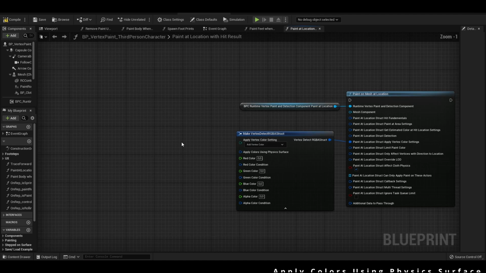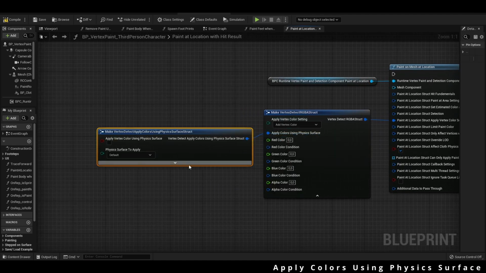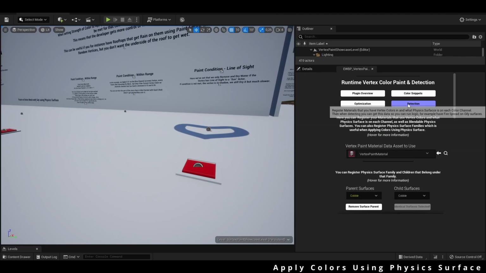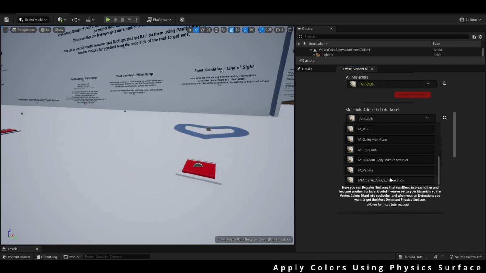You can also apply vertex colors using physics surface instead of hard-coding what should be applied into the red, green, blue and alpha fields. This requires that materials are properly registered in the editor widget, with what physics surface, if any, is on each channel.